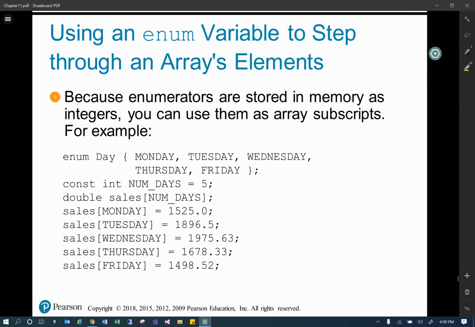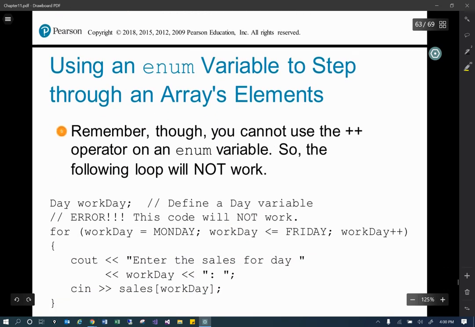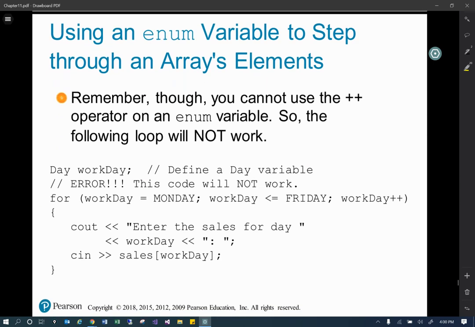Now, we've already talked about this. This is just an example of it. But again, we see that the number of days is 5. We can then use this to assign values in the sales array. And these enums will translate back to the integer. So this is actually saying sales of 0, sales of 1, sales of 2, sales of 3, and sales of 4. Hopefully by now you kind of caught on to that already. I mean, we've discussed that numerous times.